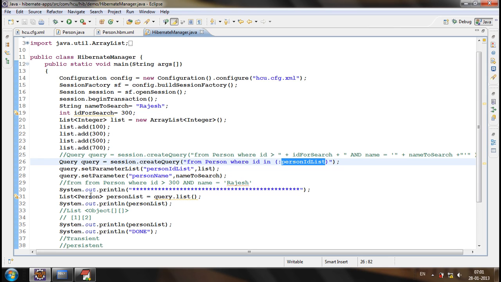So now the parameter person name doesn't exist, so let me comment this. How do you set a named parameter list? Just give the named parameter in parentheses. Here I have given the person ID list in parentheses and set the named parameter value using setParameterList. We use a named parameter list when we are writing a query with an IN parameter. Understood? When IN should be used and how IN can be achieved in Hibernate. Understood?